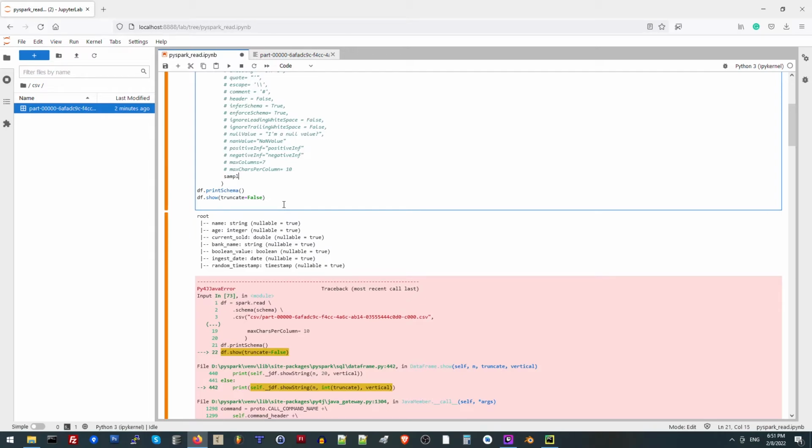Sampling ratio. When you infer the schema, a part of the CSV is scanned so that it detects the column type. This number impacts how many rows are scanned so that the column types are detected. If you set this number too low, then no scanning will be made.